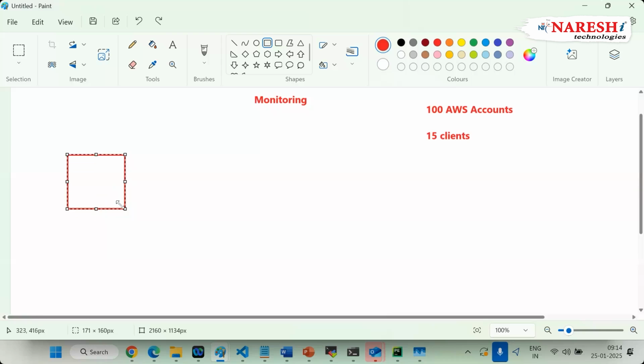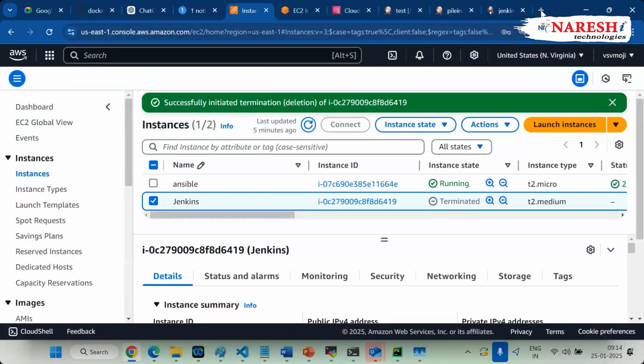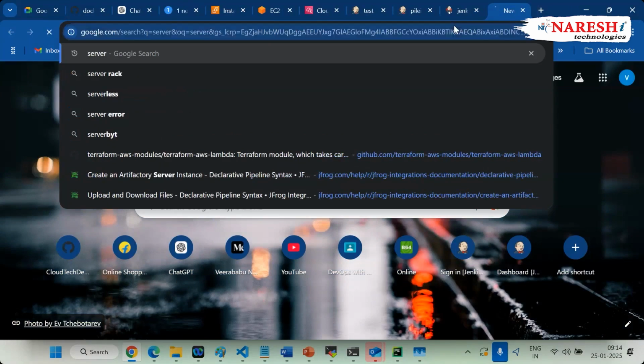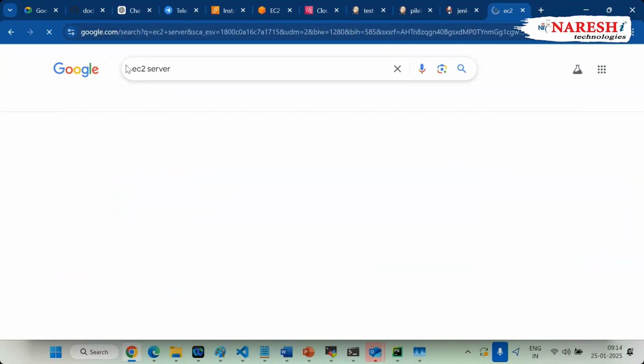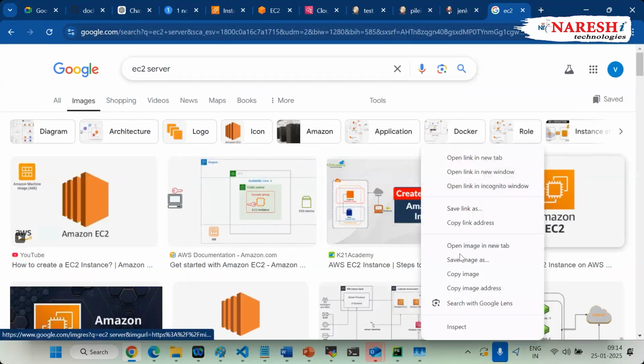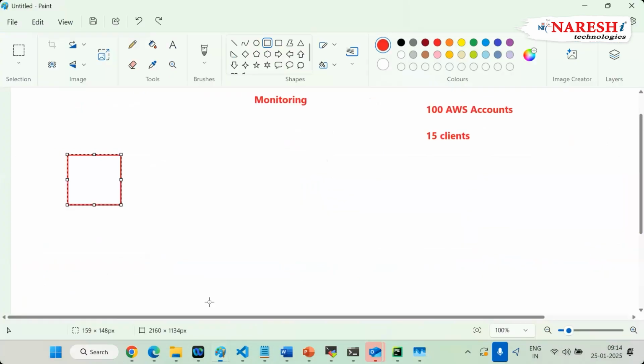Let me take one server that is running now. I'm taking EC2. So one server is running here. For this server, I want the server metrics and logs. In this case, take help of a monitoring tool.